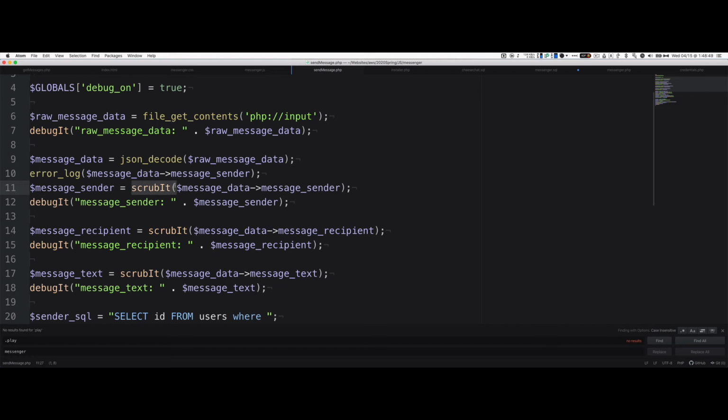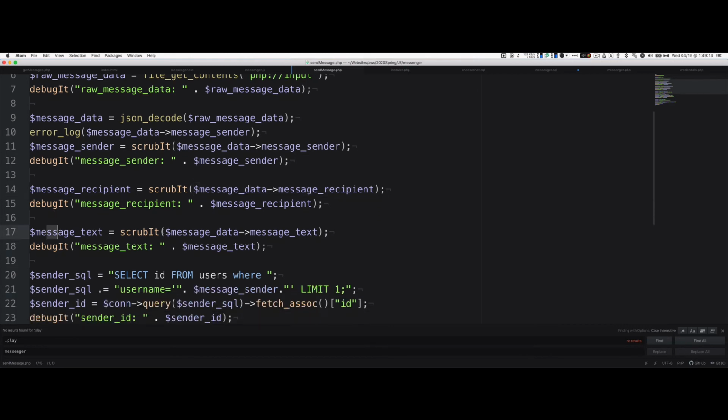And scrub it is a little function I wrote to just keep from having some of those obvious injection attack things, or things that can cause some issues when you send it to a database. So I'm doing that for the recipient too. I'm just reading these in, and if I didn't have this scrub it thing, I would just basically be saying message recipient equals message data recipient. So message text, same thing.